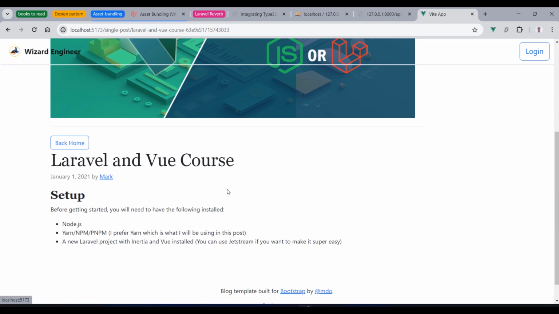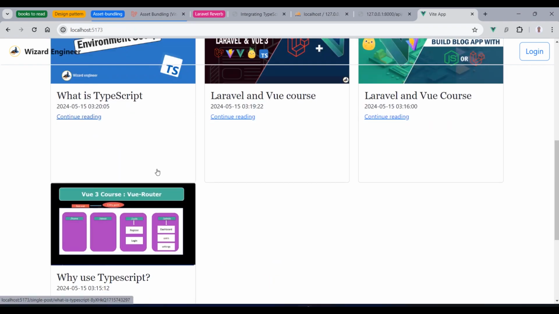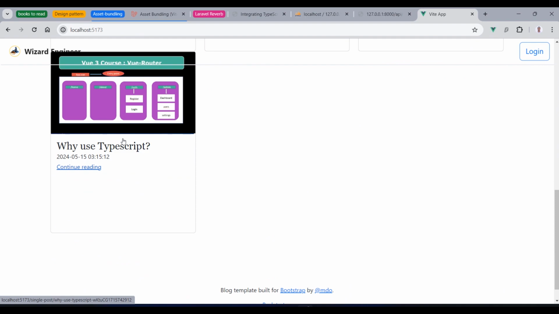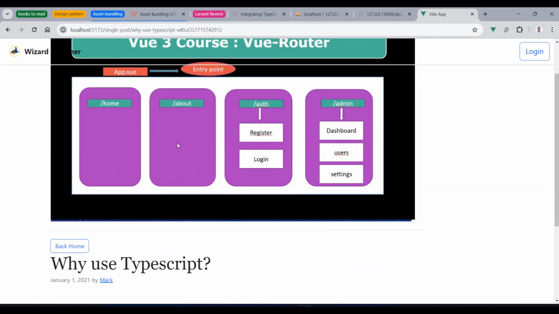to the home page, right here we got a button that points to the home page. If I click on it, we can get on the home page, and then I can click on another post where I use TypeScript, and then we are going to see the data.